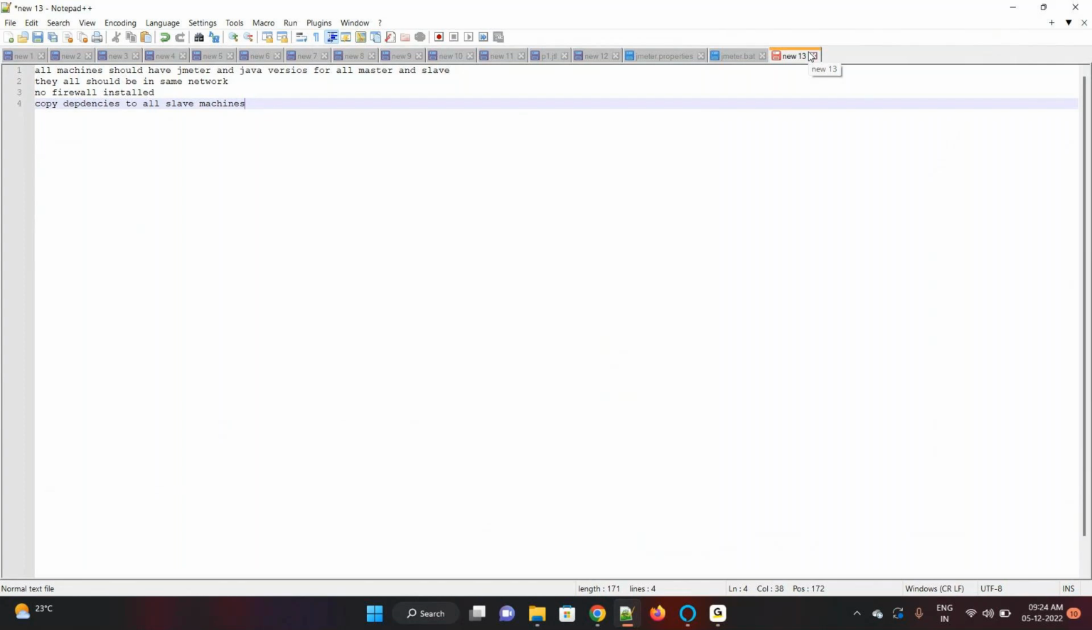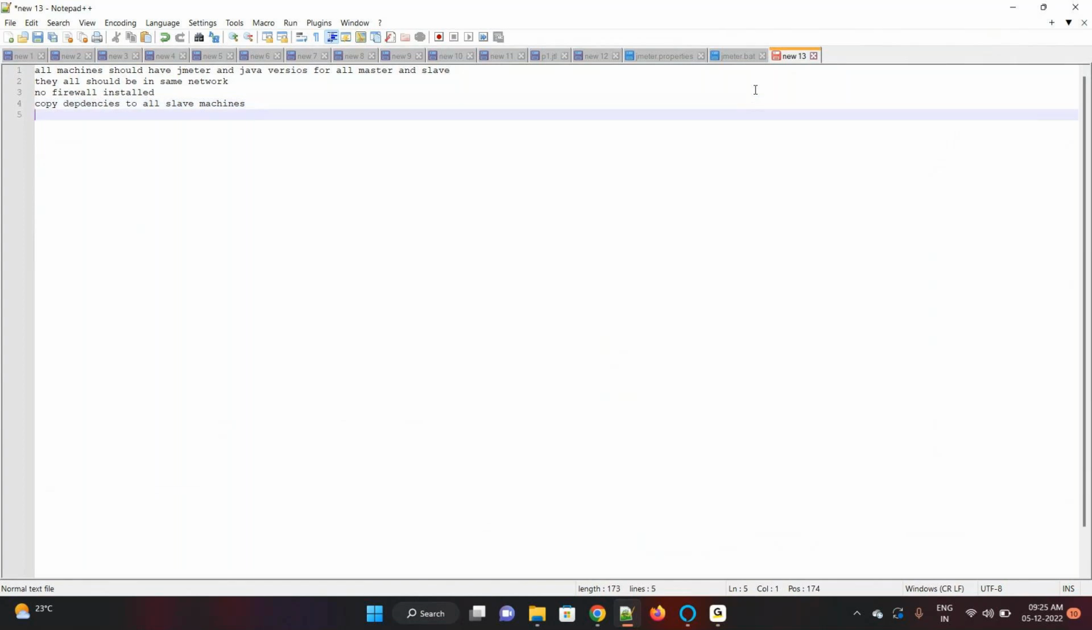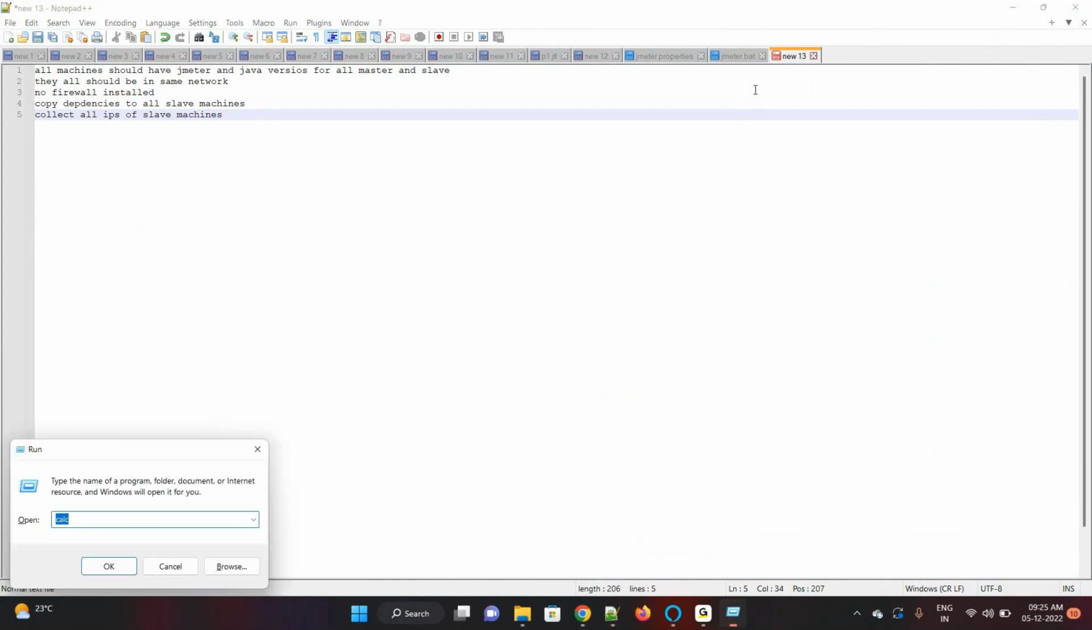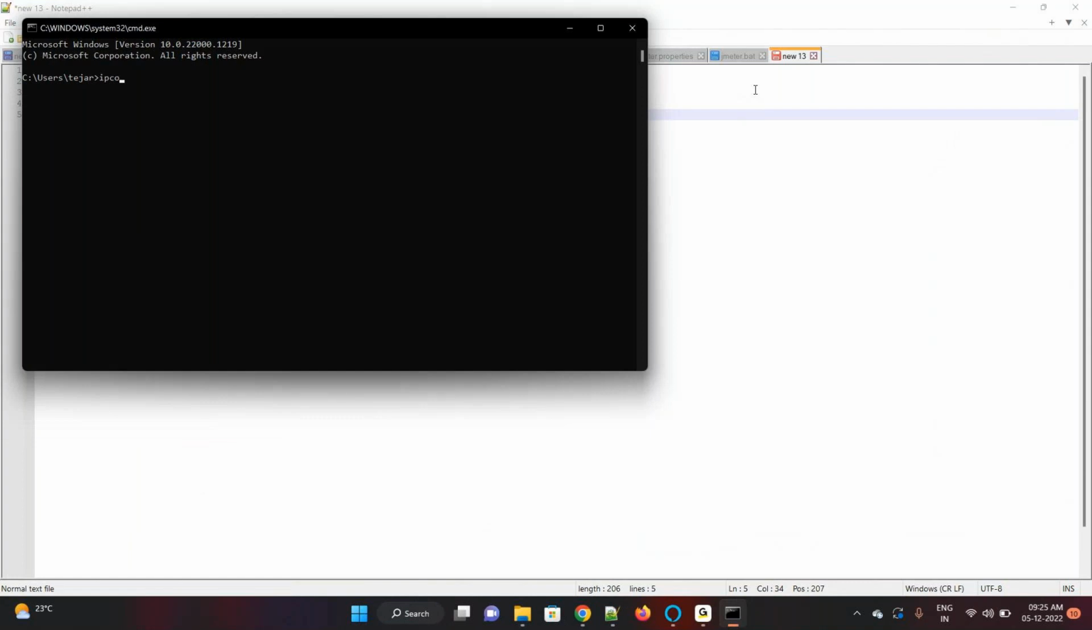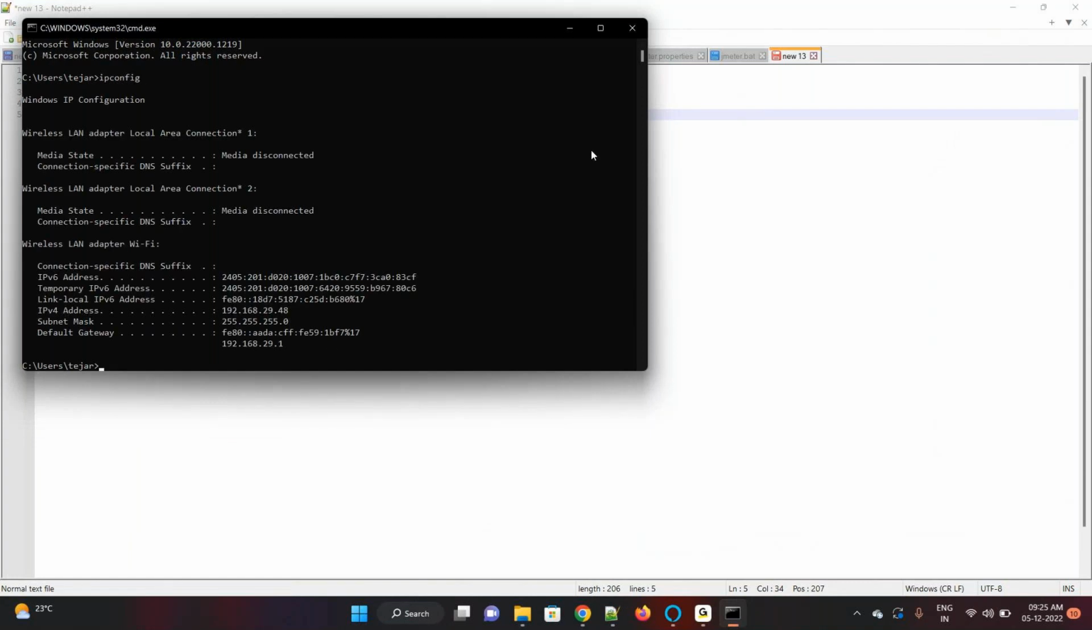So there are 4 or 5 simple steps to do. First thing is you have to collect the IPs of our slaves. Collect all IPs of the slave machines. So how to get the IP? From the CMD, simply give ipconfig. We got the IP, right? My machine IP is 192.168.129.48. In the same way, on our machines also, you should collect all the IPs.